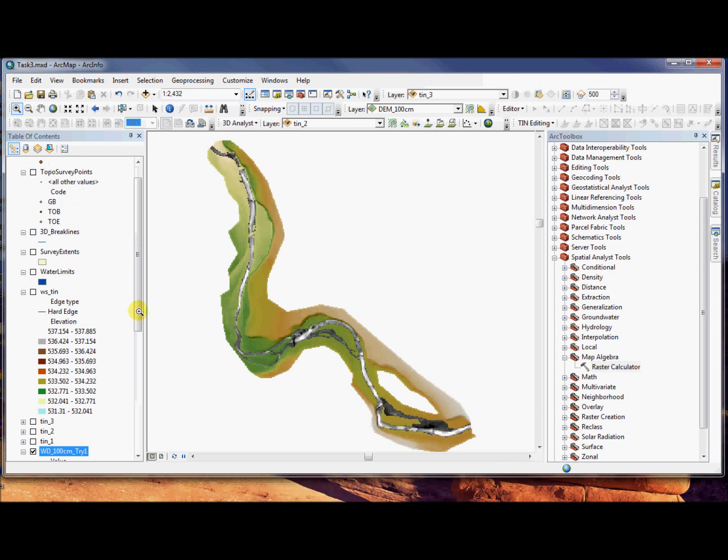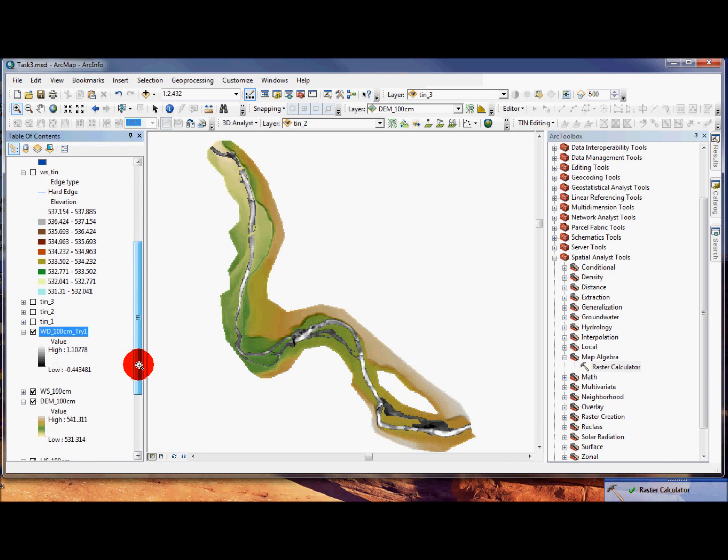Okay, so it's finished that calculation. The first thing to notice here is that dark is going to be shallow or unrealistic, and light is going to be deeper water in this case. The reason we call this try 1 is that there are some negative values. The positive values are real. Those are going to be water depth values.